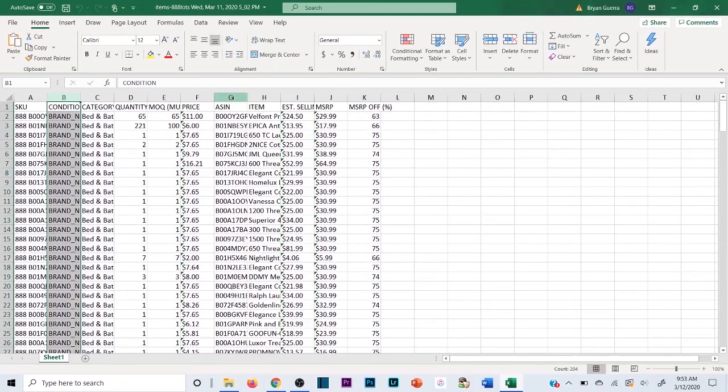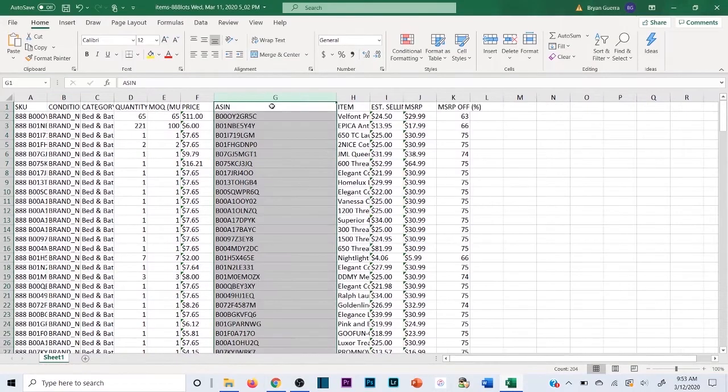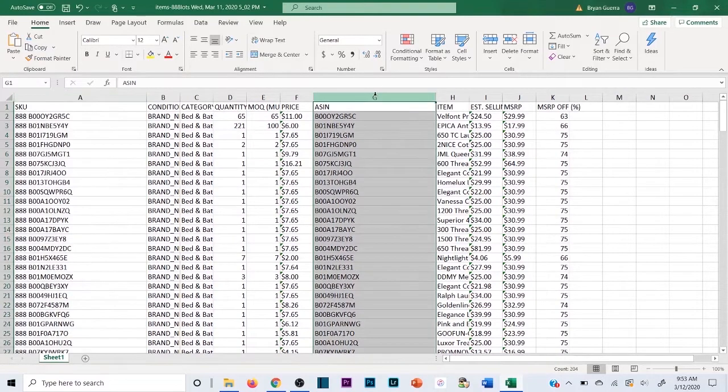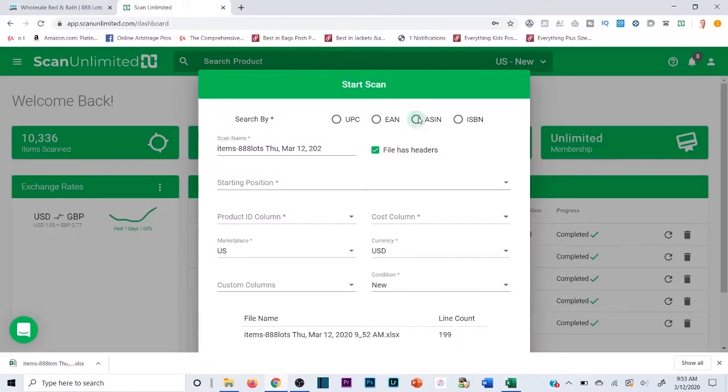And if you look here in column G, there's an ASIN. Always go with the ASIN if there's an ASIN there. If there's not, and you're searching through a wholesale supplier, it might be a UPC. Now you'll see SKU here, but that is for the lots to scan through. You want the Amazon product identifier, so if there's a UPC, go with that. But if there's an ASIN, go with the ASIN because that is surefire. So it's ASIN.